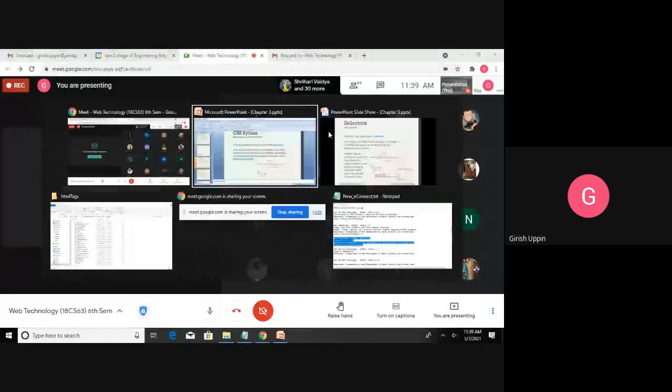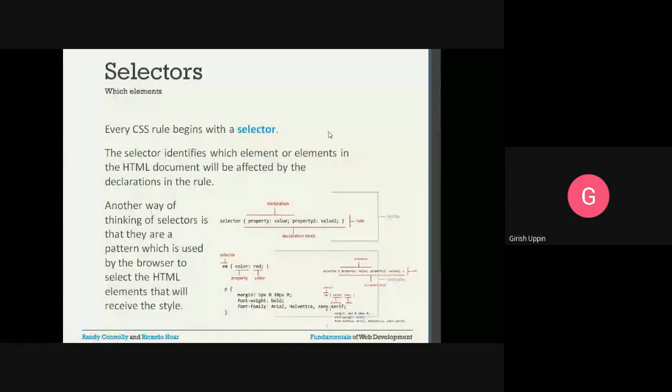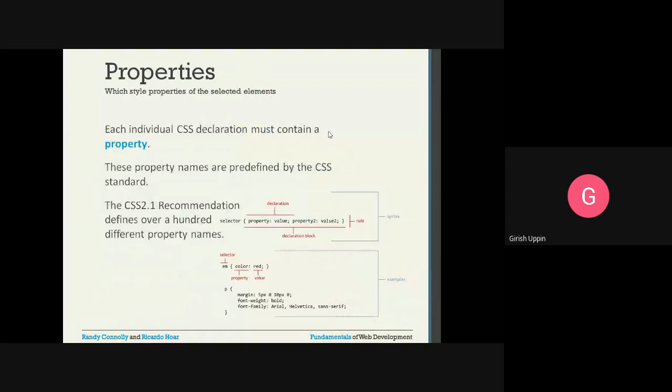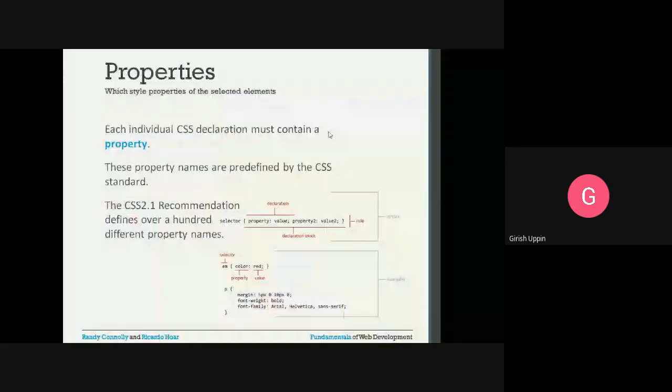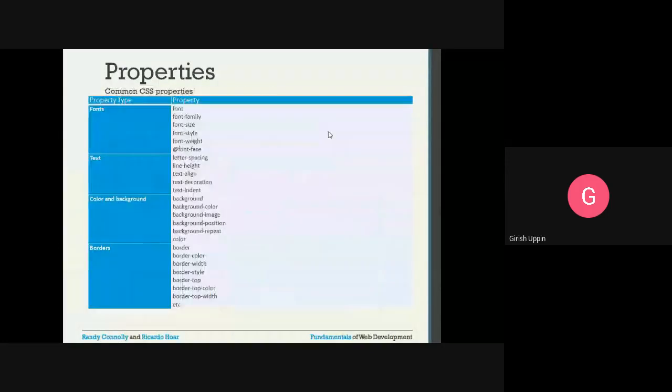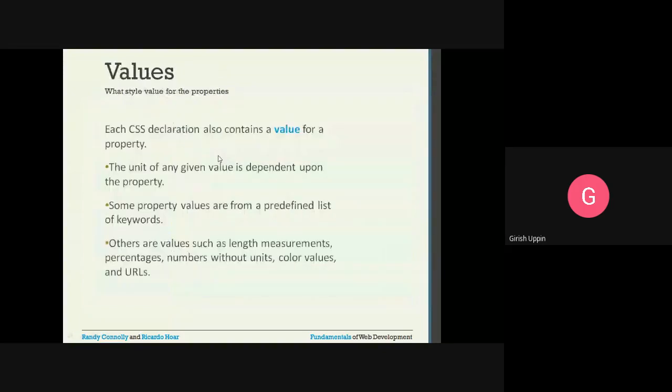Okay, selectors, what can be the selector? We looked into that. It can be HTML elements, or a set of HTML elements. Then we will also see that we can use a class and an ID. And properties, there are different properties that are defined. We looked into this in the previous class. These are the different property types, and each of these properties will have values.